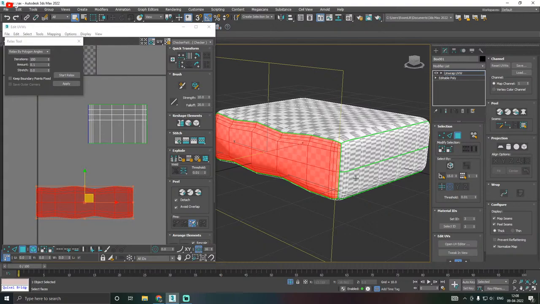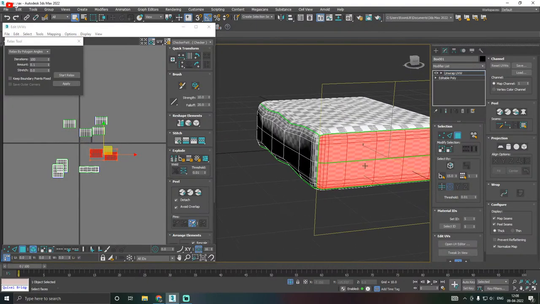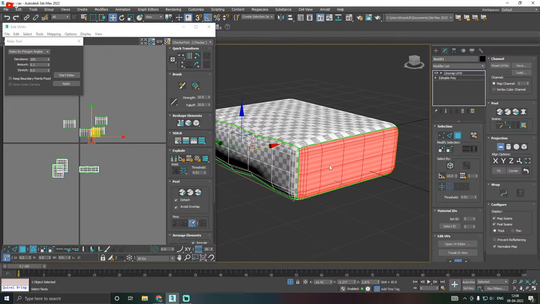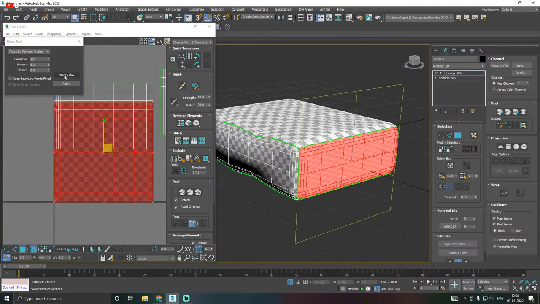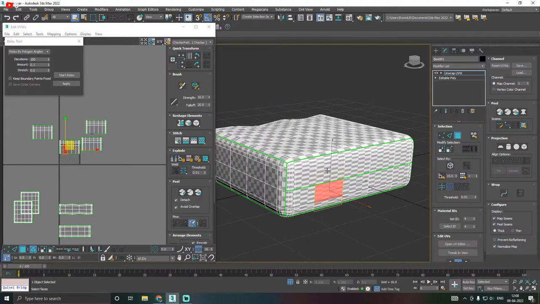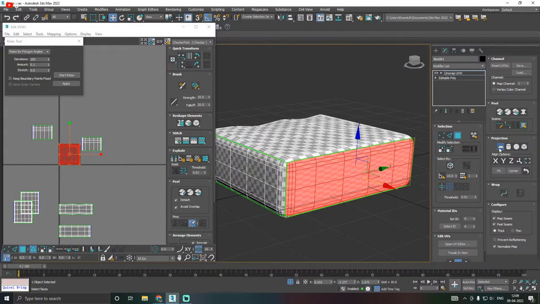Okay, now I'm gonna select this part. Okay, this one, then this one. We'll select both of them. Then press this planar map, then Y maybe, okay, align to Y, okay, and relax. Okay, move it to the side, planar side, this one, okay, select both of them, planar X maybe, okay.